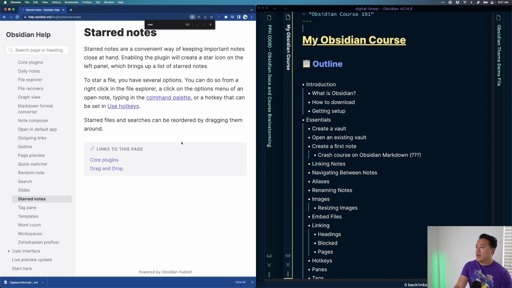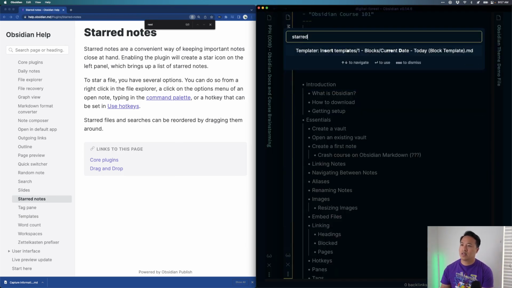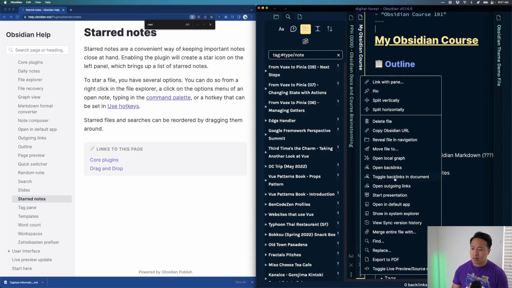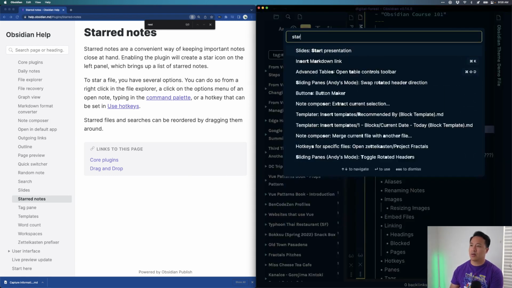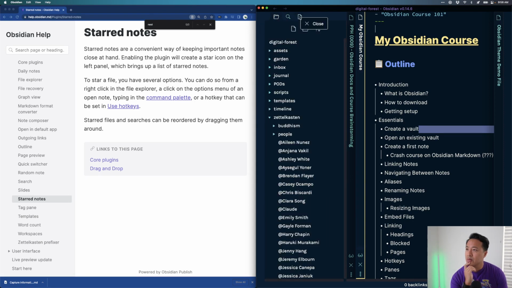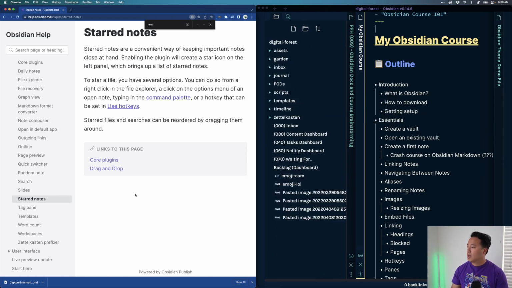Okay, star notes. I actually don't use star notes very much, which is kind of interesting. And there's no command for star notes, which I think may be part of the reason. But apparently we can star notes. How do we do that? You can type in the command palette. Okay, so let's say I want to star my Obsidian course. Star. I don't see star. They must have gotten rid of it because I do remember having it at some point. I think they got rid of it. Fascinating. Okay, well, anyhow, no more star.